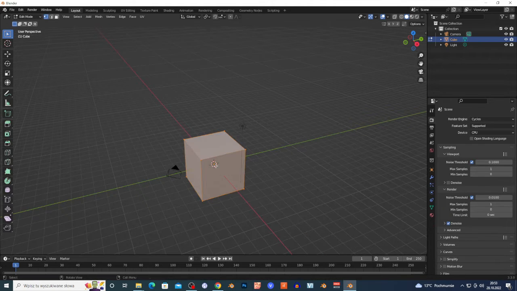Select this cube, press Tab to go to edit mode. Press 3 to choose face selection, okay? As you can see, I can select this face. So 3 for face selection. Select this face up right here, and press S and move the mouse to make it smaller, maybe something like this.